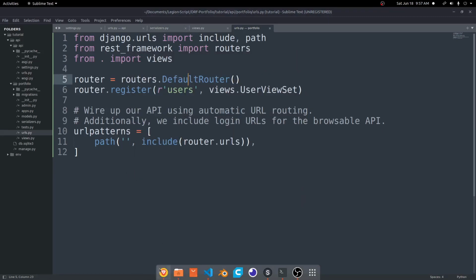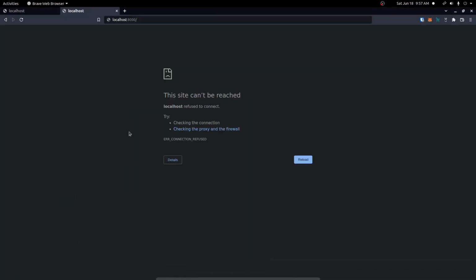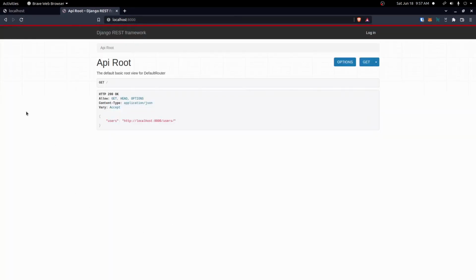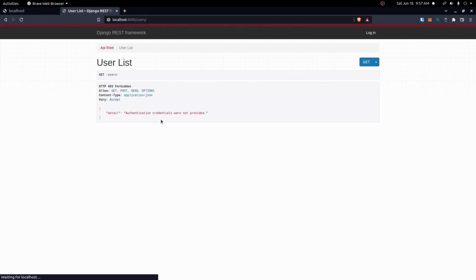Okay, now let's go ahead and go to the browser here, and we'll go to localhost:8000. Refresh the page here, and this is our browsable API we can use to test things out. And we have this new users route. So this is good. Everything's working like it should be. Right now, it's giving us an error saying that authentication credentials are not provided because we didn't log in, and we're requiring the user to be logged in to get this view.